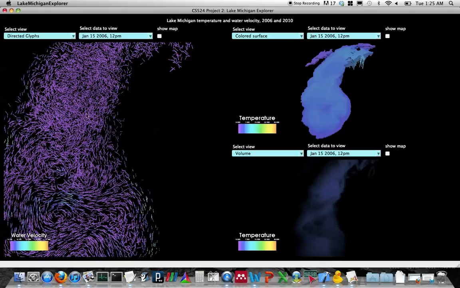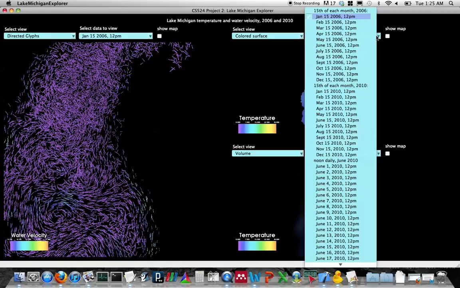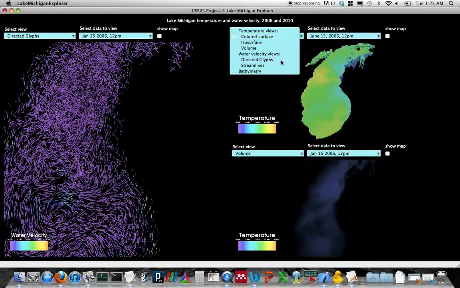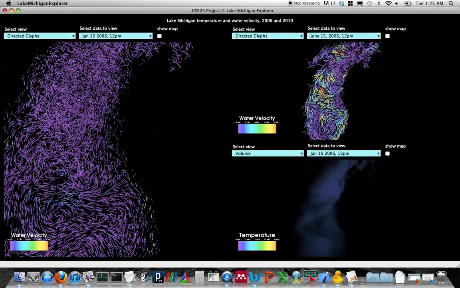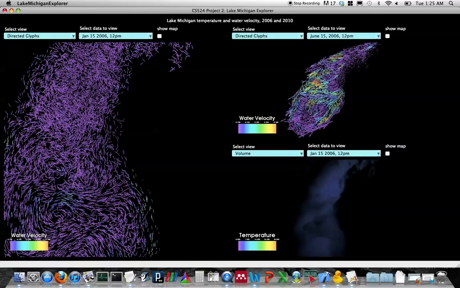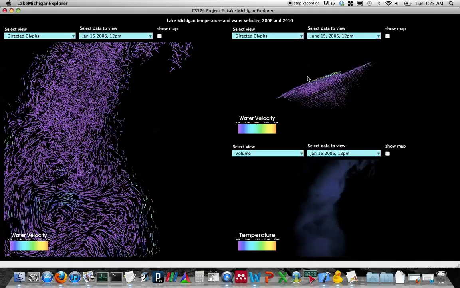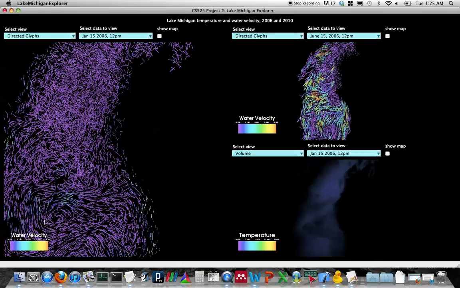flow than others. If we want to look at a different date along the same variable, we can select in another dropdown, in another window, a different date, let that data load, and then select directed glyphs as well. And in this way, we can compare two data sets alongside each other. And as you can see, on June 15, 2006 at noon, there was greater overall water flow than on January 15, 2006, presumably due to the weather at the time.